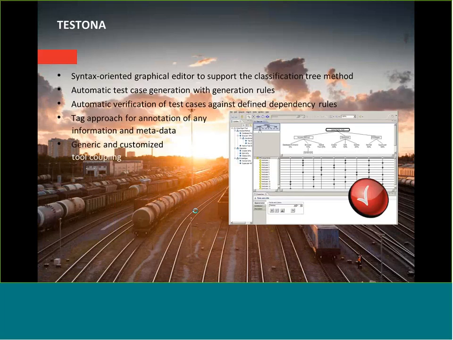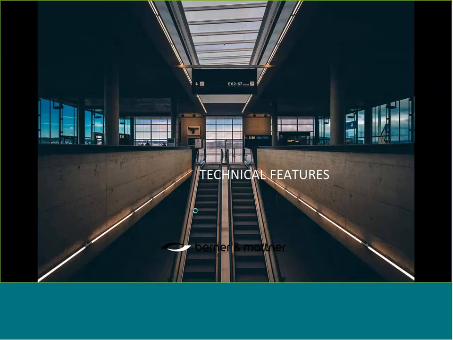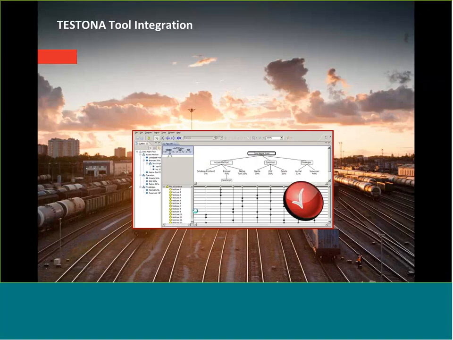So TESTONA, what is it? Well, TESTONA is the graphical editor to support the classification tree method. We have test case generation with generation rules. We have verification of test cases against the dependency rules. We have a tag approach. You can annotate any kind of metadata. And this is interesting for today. We have a generic and customized tool coupling. This is a short list of customers we already have, and we want to focus today on the tool integration. I will also give you a short tool demo on this tool integration, so you all get an idea what we are actually doing. So technical features here, tool integration. The TESTONA tool itself is an Eclipse application.